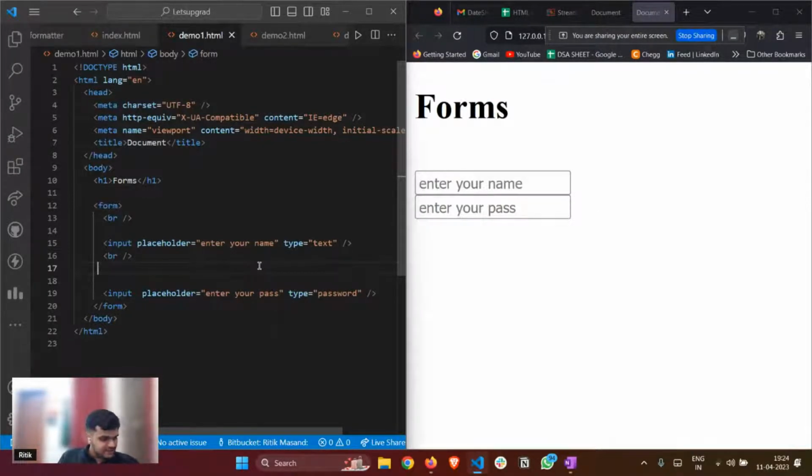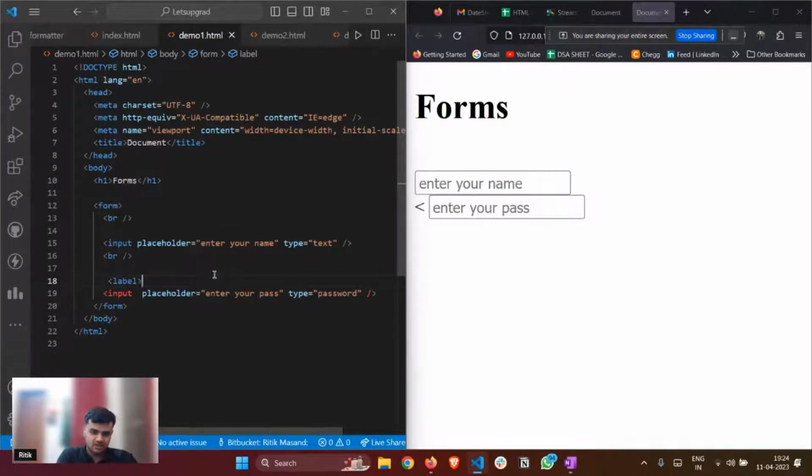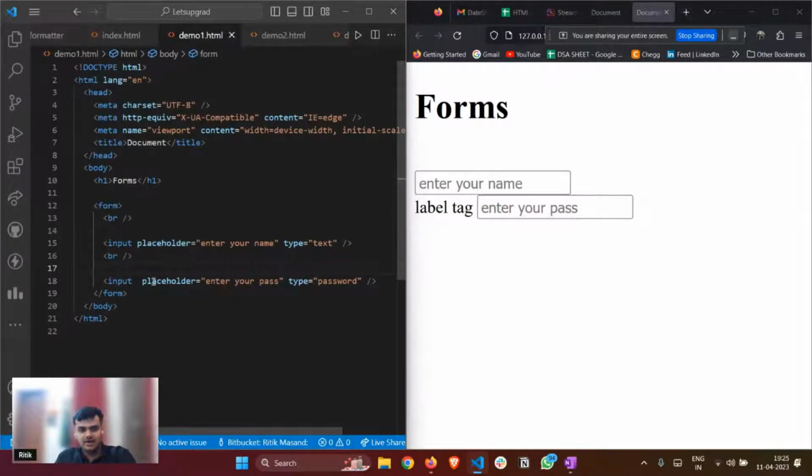Sir, how are you labeling inside the input? I'm not labeling inside. This is my input tag, a single input tag, and the label I was providing here is not inside, it is outside. The label tag is outside. Got it? Okay, right.